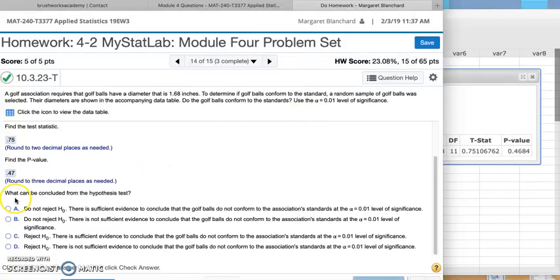So now we know we're down to just these 2 options, A and B. Do not reject the null hypothesis. Remember, when we do not reject the null hypothesis, we're not accepting it. We're saying there is not sufficient evidence to support the alternative. So just from reading these first 2 sentences, we have there is sufficient evidence or there is not sufficient evidence to conclude that the golf balls do not conform to the association standards at the alpha equals 0.01 level of significance. That right there is our answer.